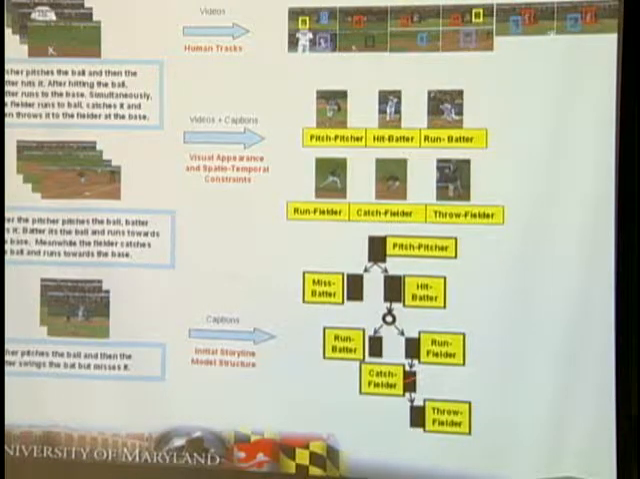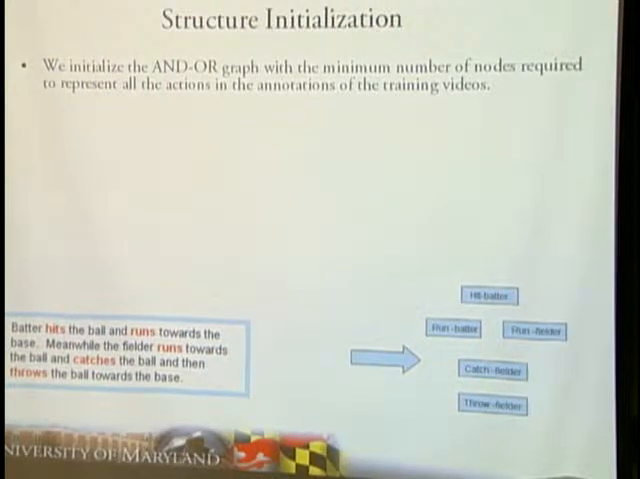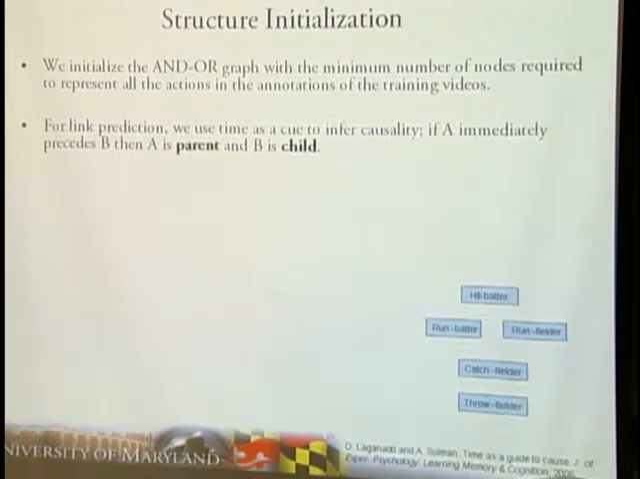For initializing the storyline structure, I'll use a greedy approach. In this case, we initialize our AND-OR graph with the minimum number of nodes required to represent each action in the caption. For example, in this case, I need 2 nodes for run, 1 node each for hit, catch and throw. Once you have populated your initial AND-OR graph, you need to predict your links.